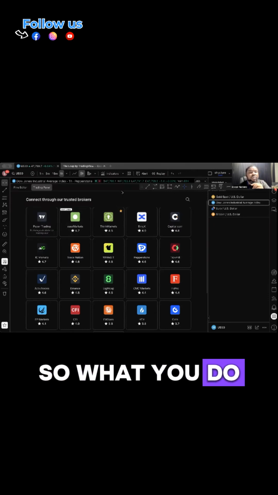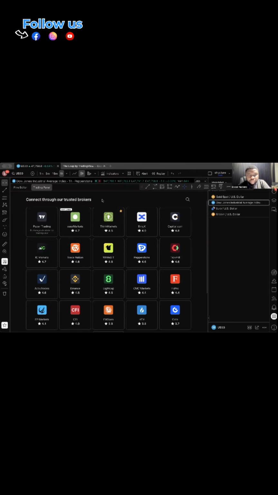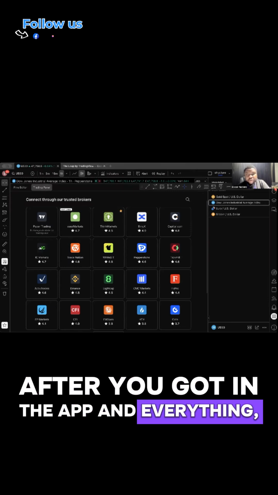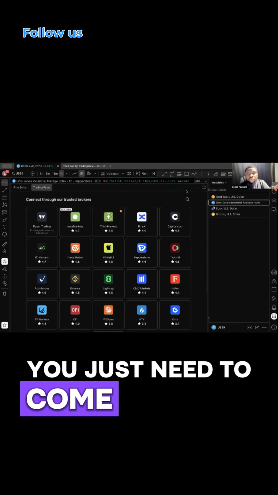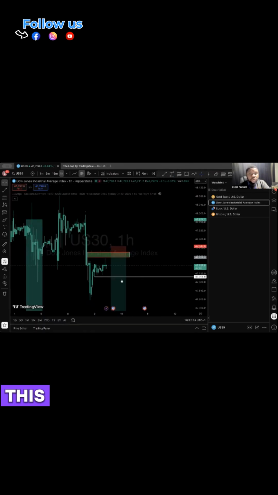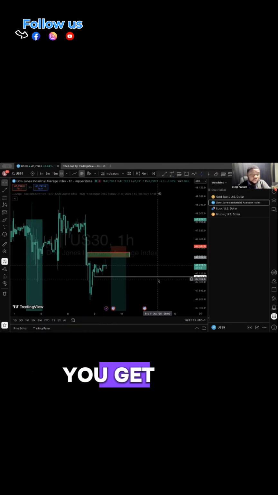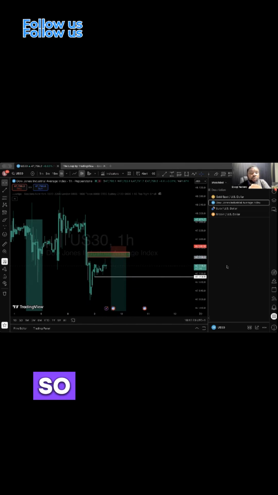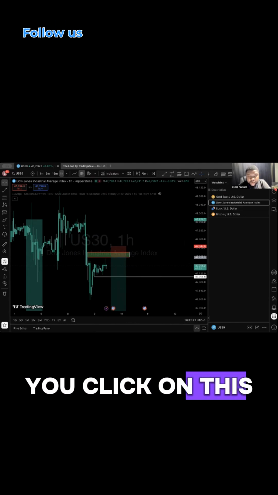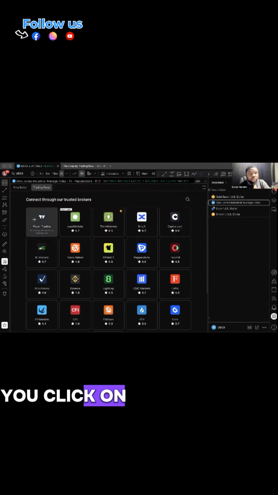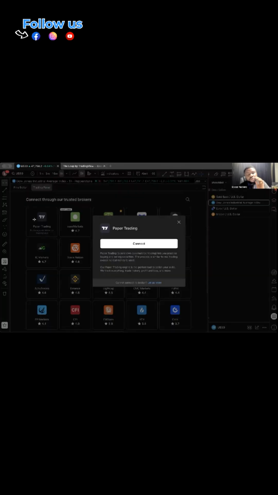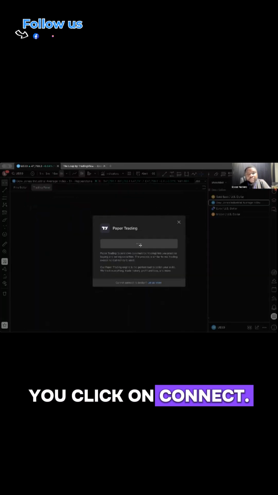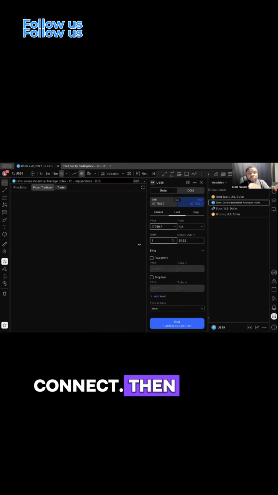So what you do, after you've gotten the app and everything, you just need to come to your TradingView account. This is your normal chart. You get me? I wanted to sell you aesthetic, but it didn't trigger me. So you come to your normal chart, you click on this arrow up button here. You click on paper trading. Few steps to get started. You click on connect. Yeah, it will load automatically.